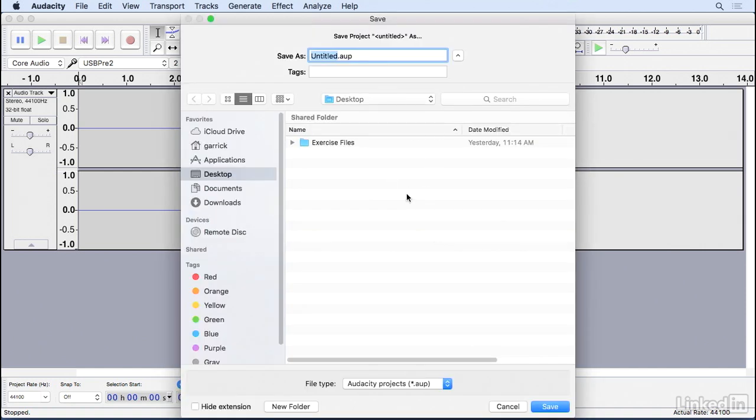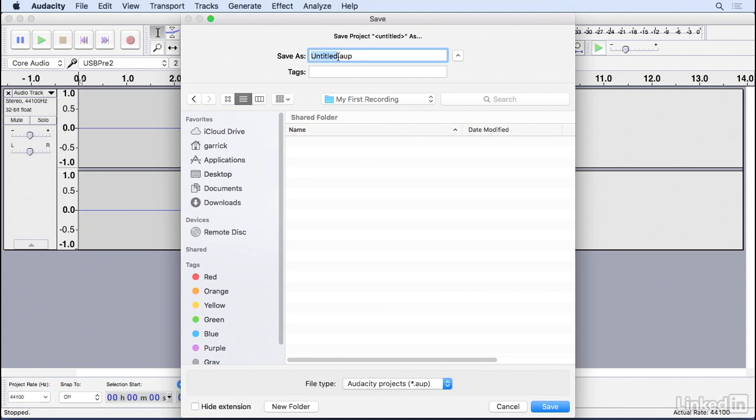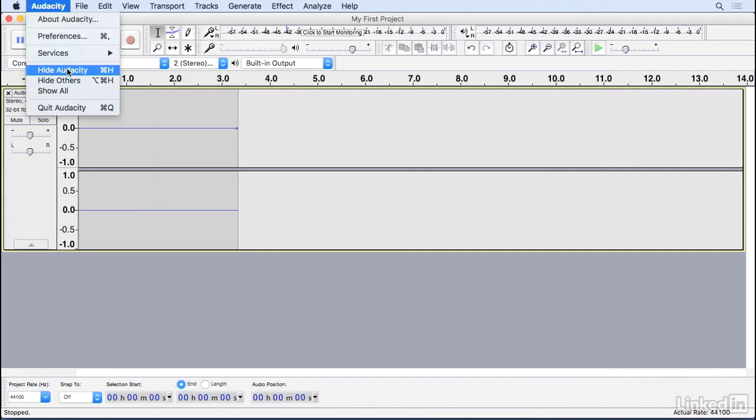For this project, I'm going to navigate to my desktop, and I'm going to create a folder to store my project into. I'll just call this My First Recording. And I'll name the project file itself My First Project. Notice this is being saved as a .aup file. You can see the file type here is an Audacity project. I'll click Save. And I'll just hide Audacity for a moment.